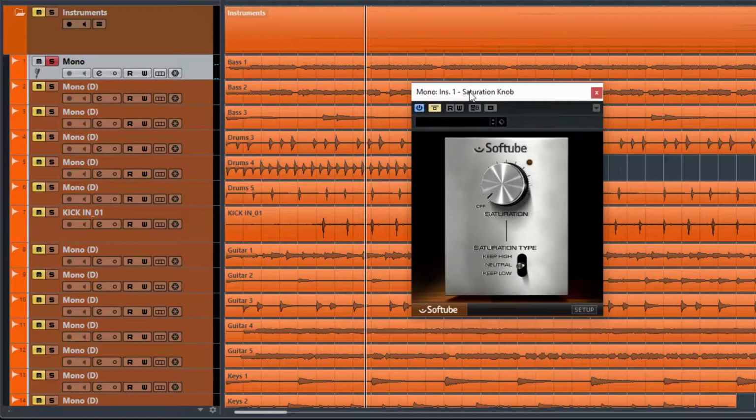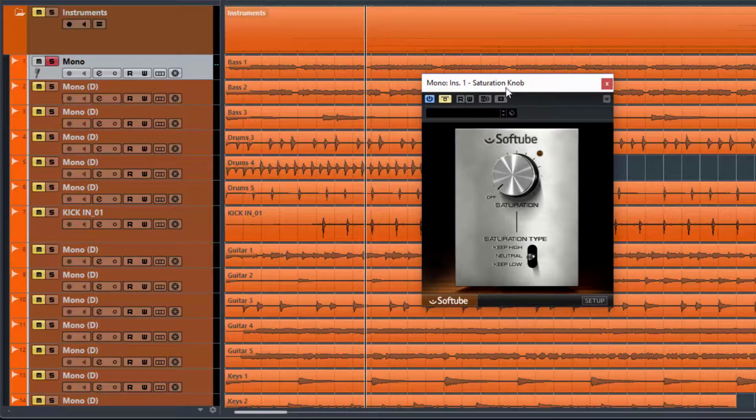Okay, so here is our Softube saturation knob. As I said, it has very few controls. Our main control here is a big knob called saturation. We have a little light here, which is basically going to be sort of like a clipping type effect, or it's going to show how much sort of distortion is being applied.